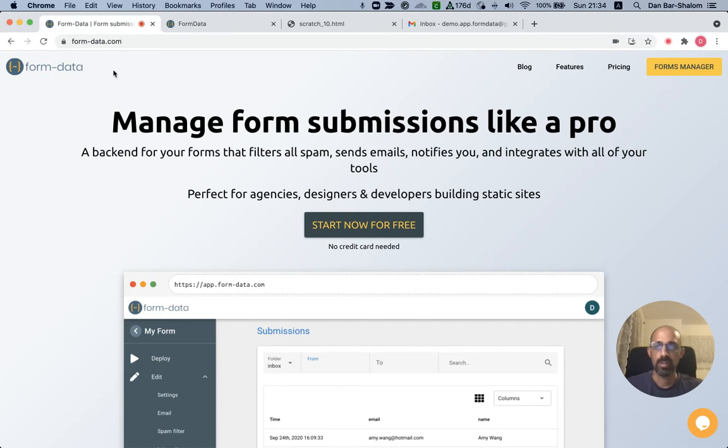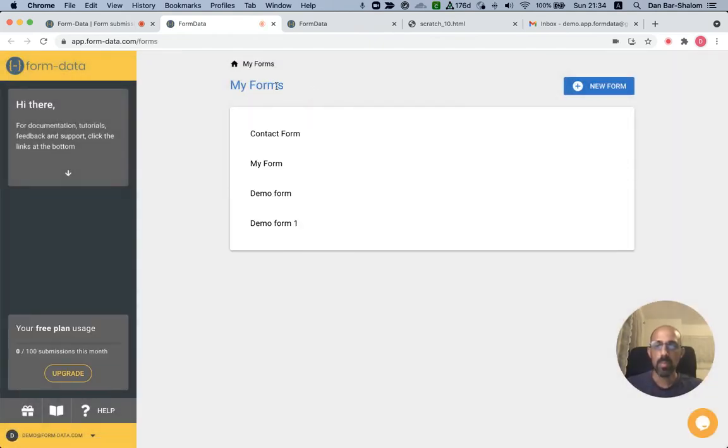So let's get started. First, you go to formdata.com. You go to the Forms Manager. I'm already logged in, but if you're not, then you just log in or create an account. And this is the list of form handlers. Now, again, form data does not build the forms for you. You are free to build them in whatever technology that you're using, whether this is a site builder like WordPress or something like that, or if you're just writing your own HTML.